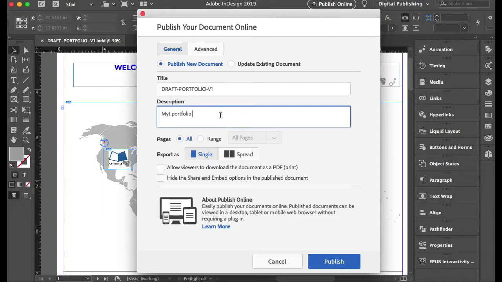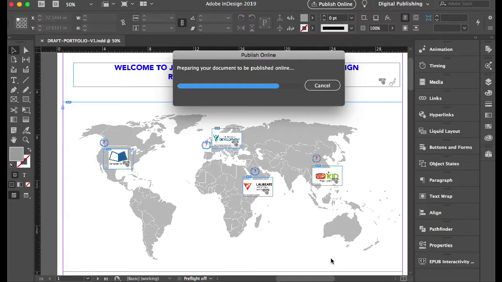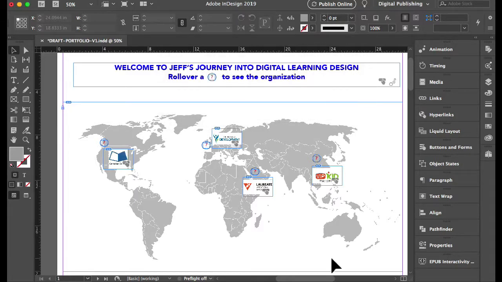So quick last minute overdub here. This is the dialog box you get. You can put in the title, put in your description. We want a single, we want all the pages. We don't want to block any of those other things. You don't want people to download this into a PDF because none of the animation is going to work.